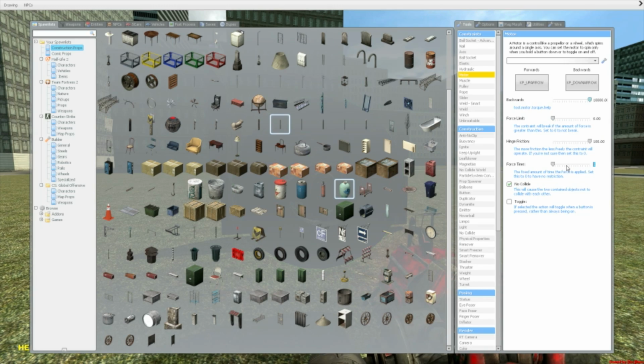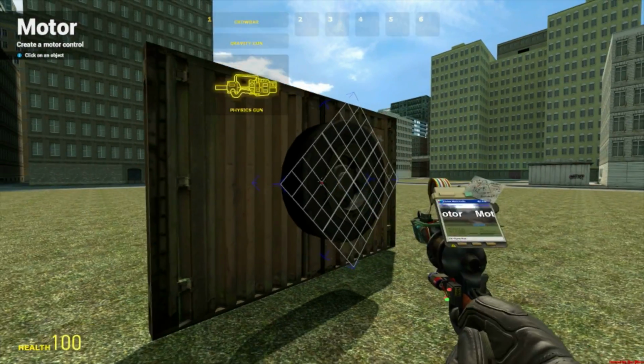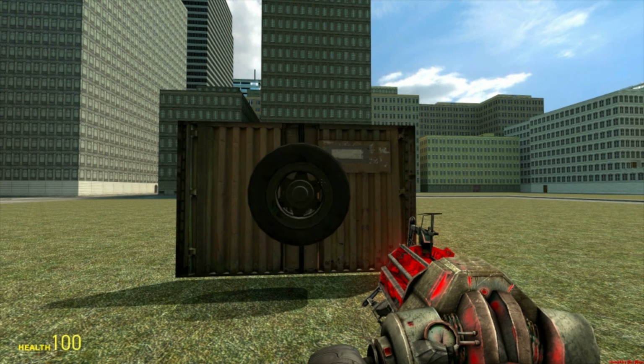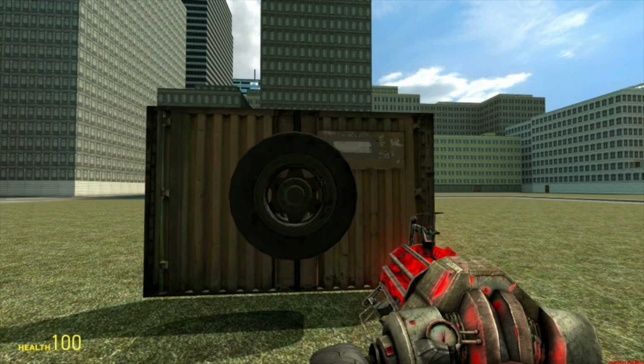Now let's try to set this to 5, and I'll keep pushing the keypad. 1 Mississippi, 2 Mississippi, 3 Mississippi, 4 Mississippi, 5 Mississippi. See, I'm still holding it down, but the wheel stopped itself.